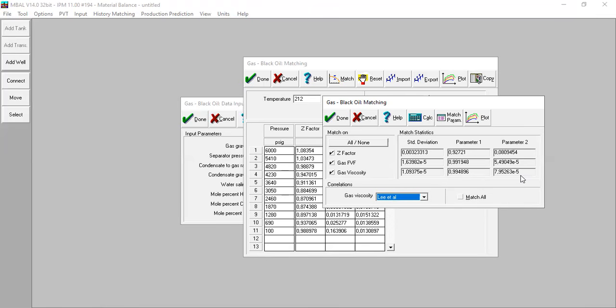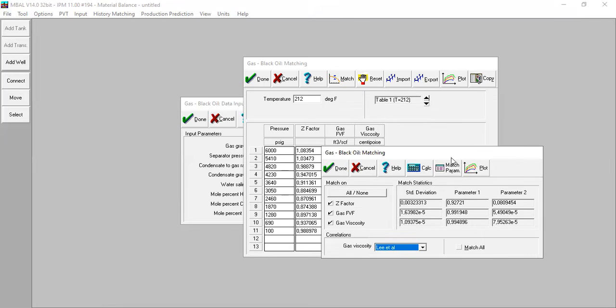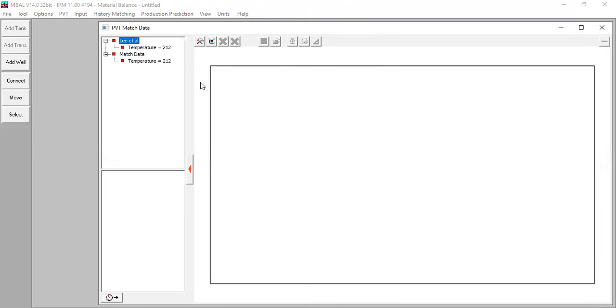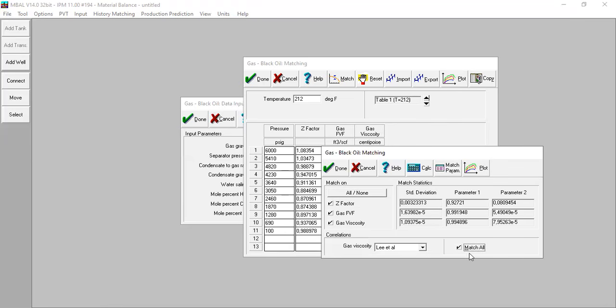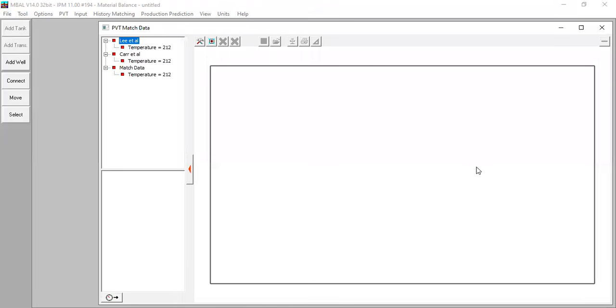Okay, so this is the basic of PVT matching. You can use this basic in Prosper simulation also. In the simulation using Prosper, you can see the standard deviation, parameter 1 and parameter 2. And let's check the plotting. First click match all, calculate. Now plot. We have Lee et al., we have Carr et al., we have match data. Match data is laboratory data. Lee et al. is a correlation. Carr et al. is a correlation.